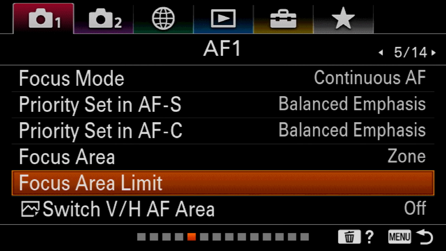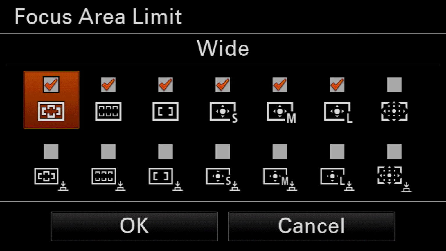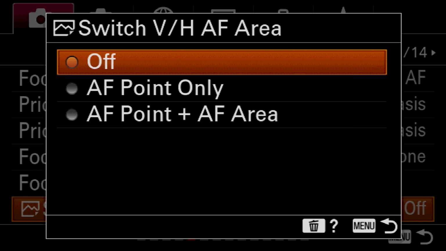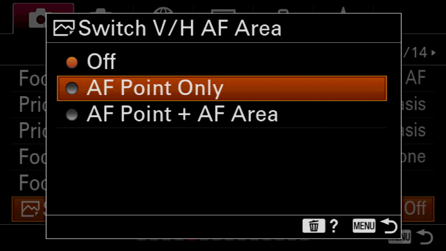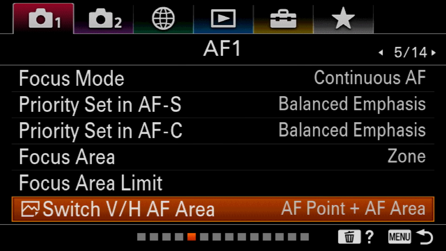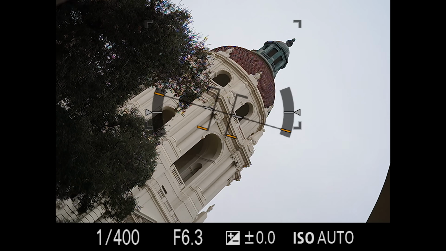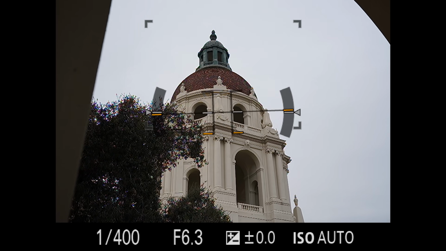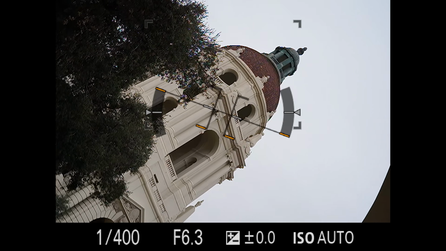Moving on to focus area limiter, you can actually remove certain focus areas if you don't use them often, like I did. Next up is switch vertical/horizontal autofocus area. Now this is helpful because you can have different focus areas set to a certain spot of your frame for different shooting orientations, landscape or portraits. If you go back and forth a lot, this can save you a lot of time, especially if you're a portrait or wedding photographer.